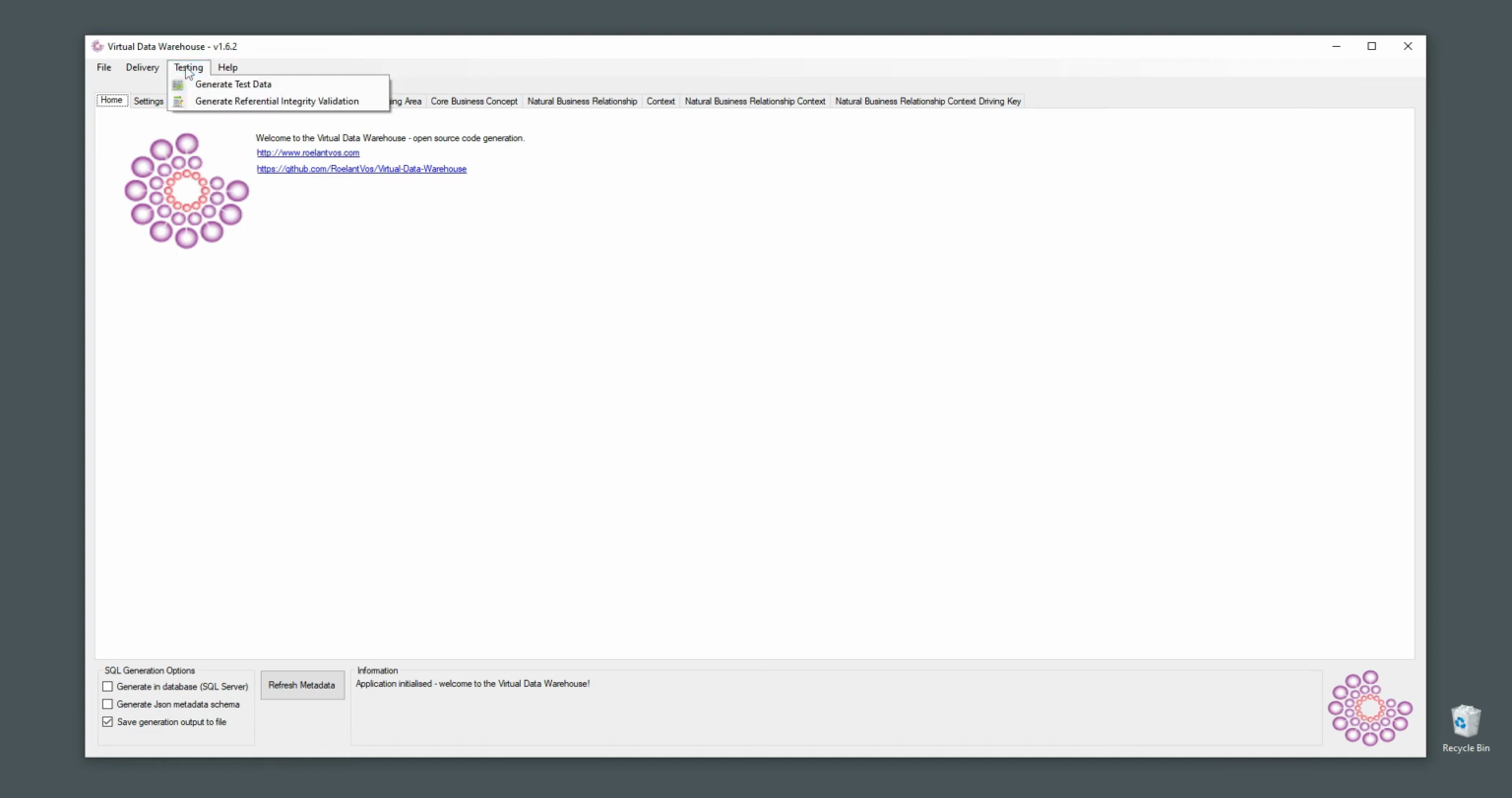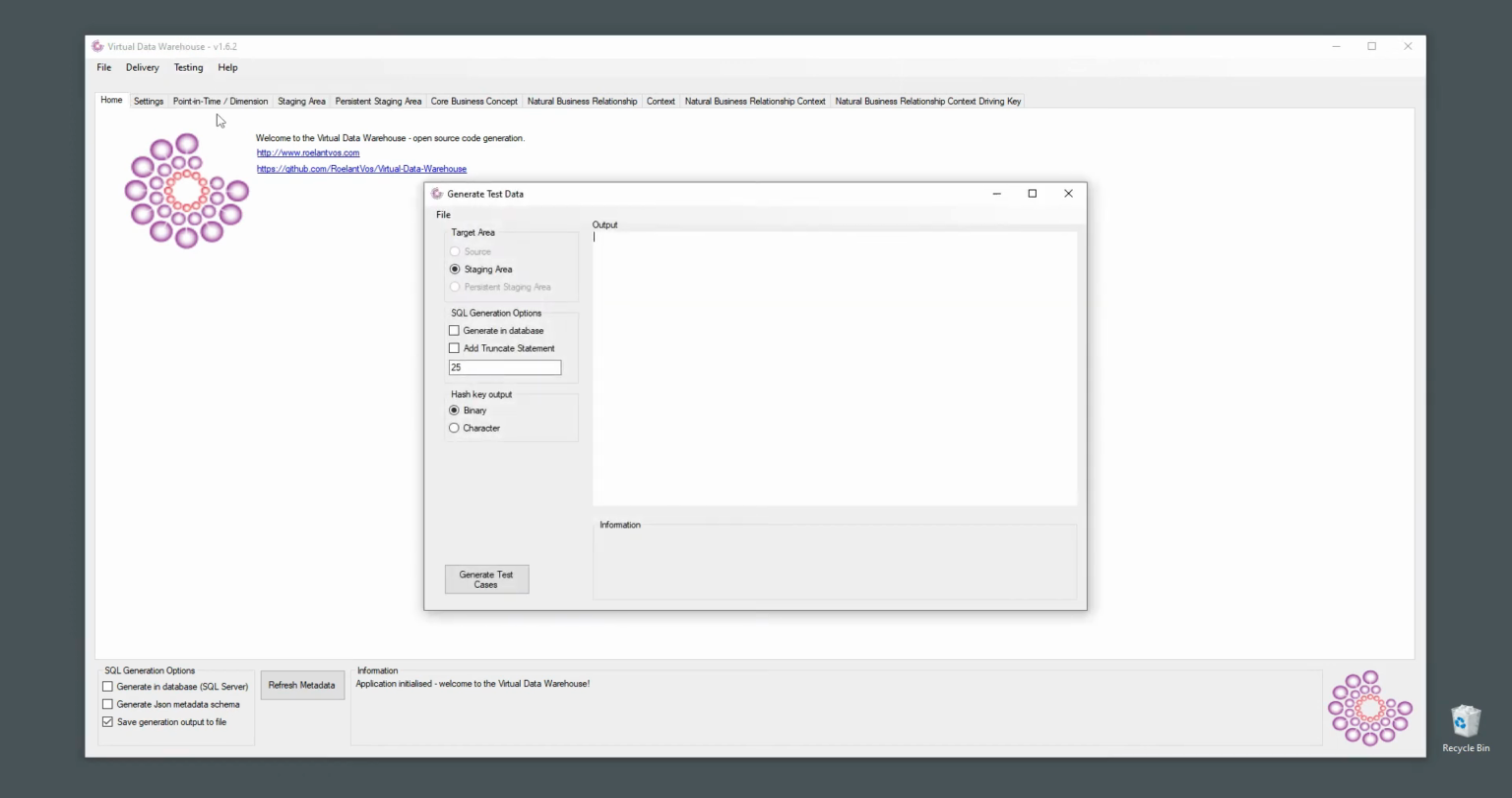is. So for example, here we have the menu option generate test data. That has been there for a long time, and it comes with a specific screen that you can define what kind of output you're looking for. Things like adding a truncate statement or how to treat hash outputs. Do you want it in a binary hash or character hash? These are things that are effectively coded into the application. So they're meant to work in a certain way. Using a templating engine makes this a lot more flexible, and that's what I wanted to show.